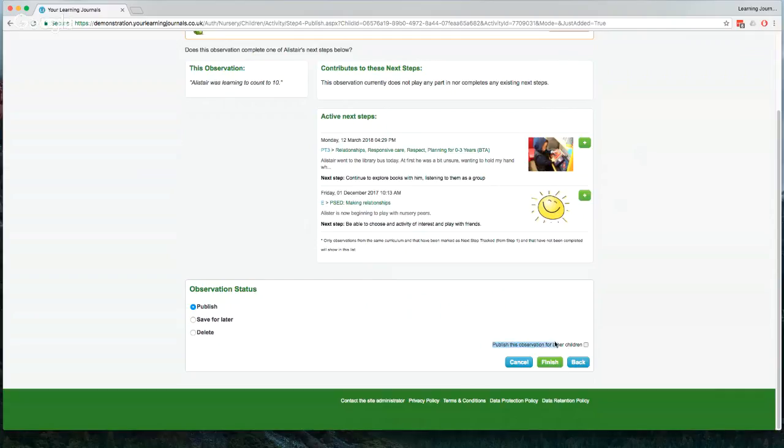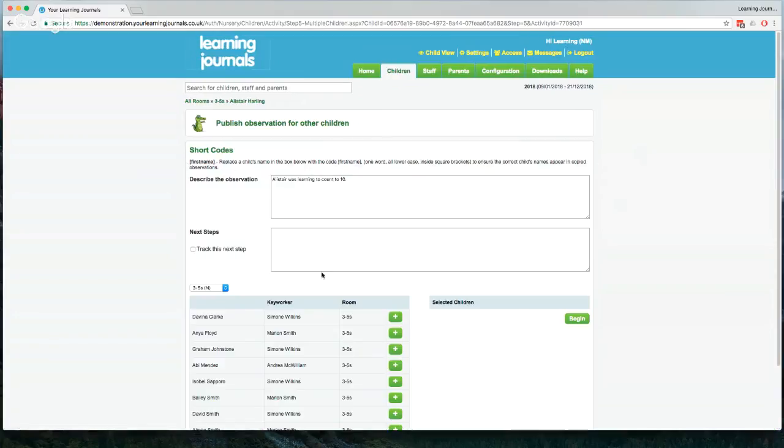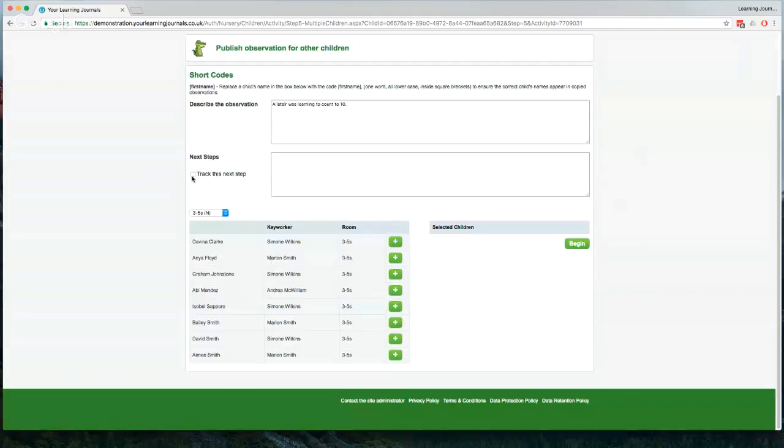Then we can choose to publish this observation for other children. So this is really handy when you're doing a group observation and you don't want to have to go through this process for every child. So publish this observation for other children, click on finish. And then what we're shown is a list of all the children that are in the same room as Alistair. So here we're in his 3 to 5 room.